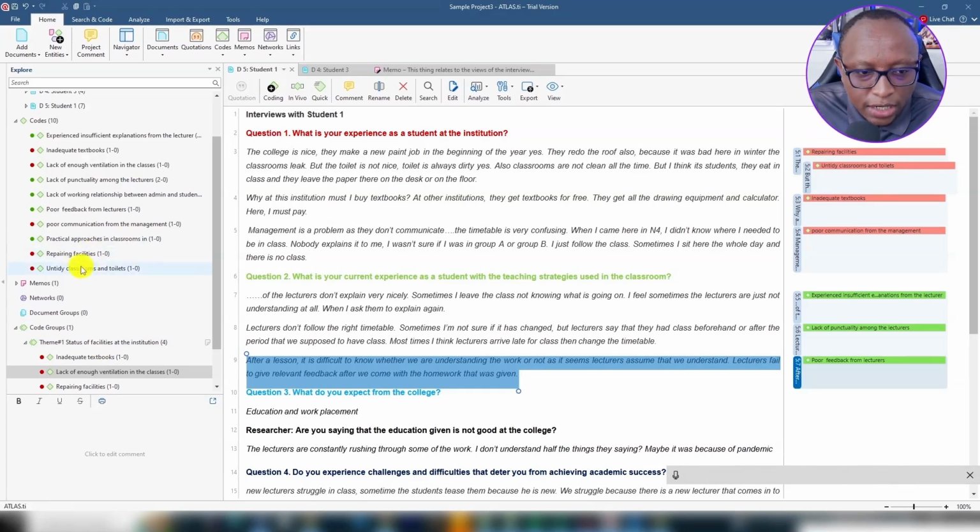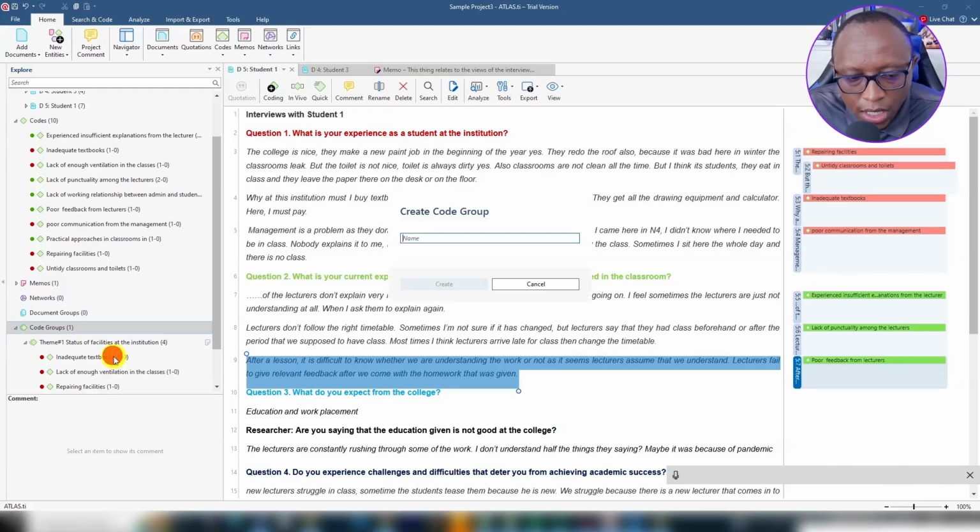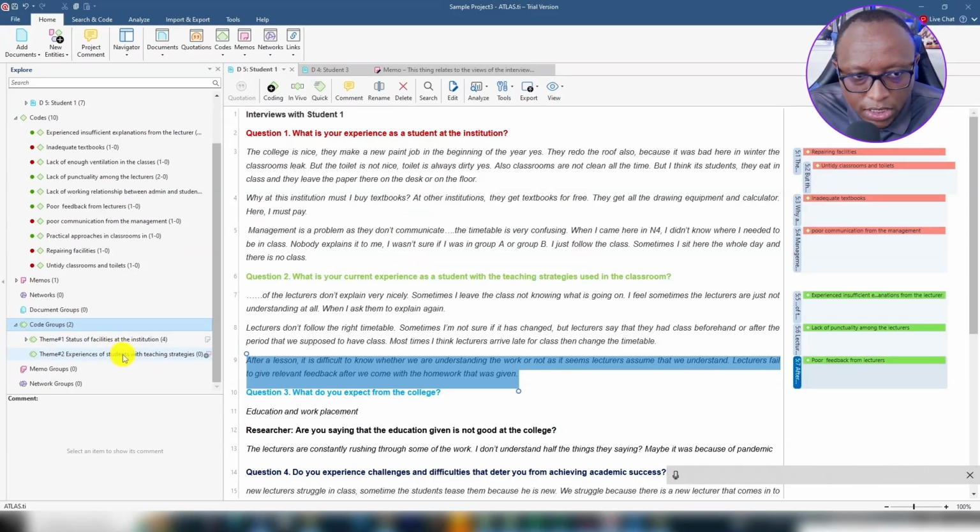We can try to assign, if you look at a code like poor communication from the management, poor feedback from lecturers, that's about teaching, lack of working relationship between admin and students, lack of punctuality among lecturers, lack of ventilation, experience insufficient explanation from the lecturers. So I can click new group and call this theme 2, experiences of students with teaching strategies.